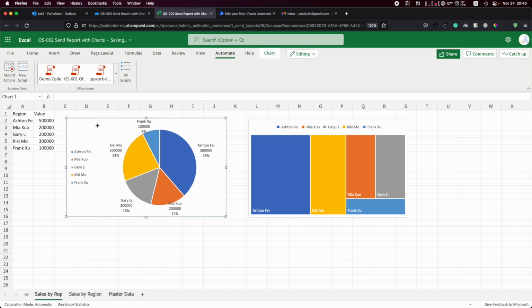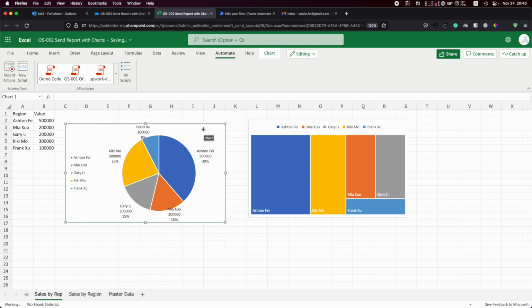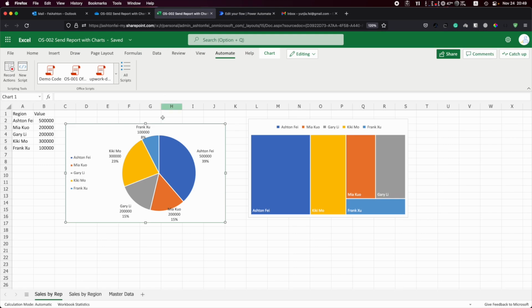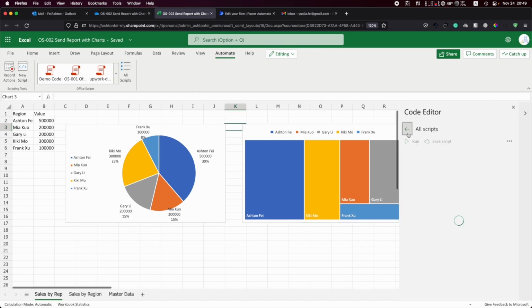So let me show you how to write the code and how to automate the process. The first part is going to use Office Scripts to create all of these reports, and the second part is going to use Power Automate to send the report automatically, maybe every day or every week. So let's get started. If you can see this Automate tab in the menu here, you can create a new script.